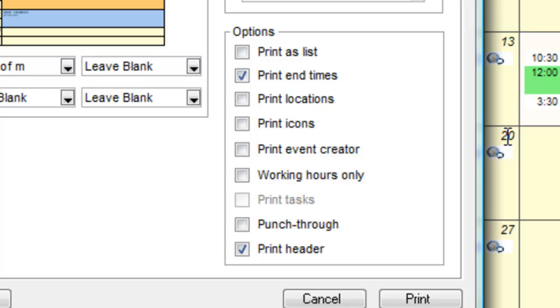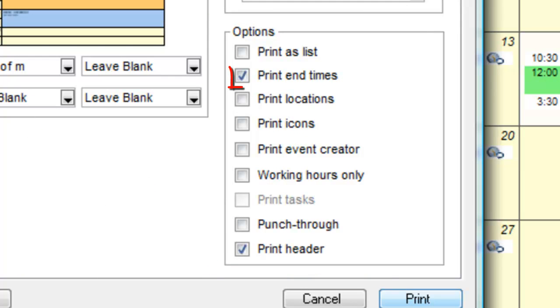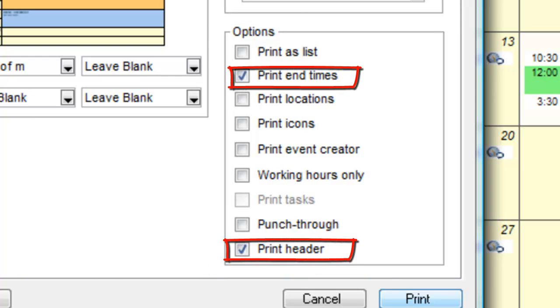When you make your selection from within the calendar view, the selections are only set for this particular printing. At the end of this video, I'll show you how you can change the default. The default is to print end times and the header, with no other options. Let's look at the day view in more detail and take a look at how the different options apply.